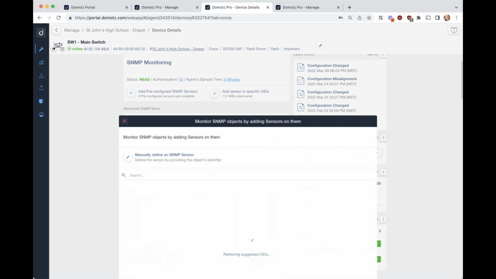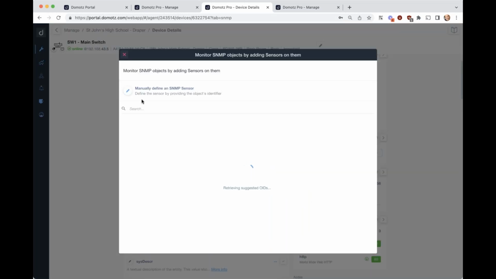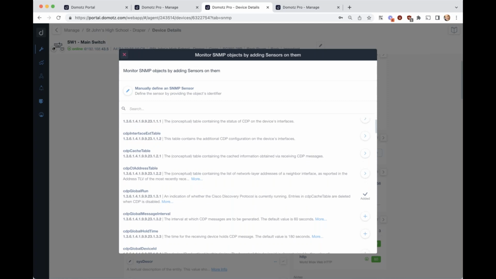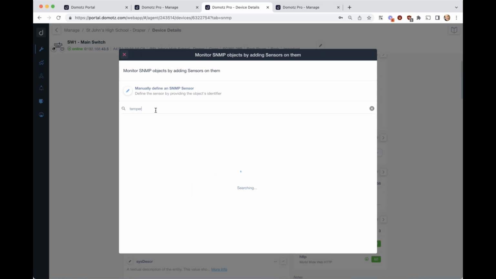If I know a specific OID to be monitored, I can manually enter the OID, or I can use Domotz, which suggests the OID based on the MIBs available on that specific device. If I have temperature, I don't know if there is a temperature on this switch, but if there is, it will load the temperature there.